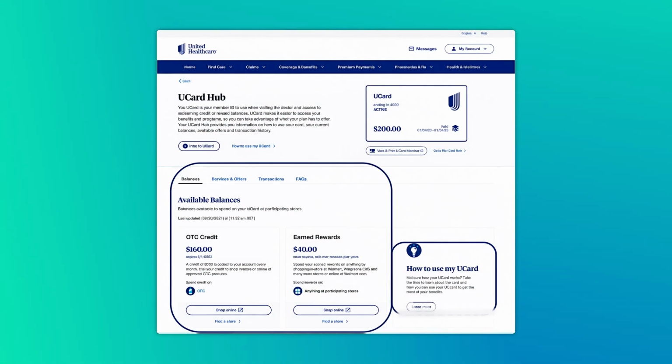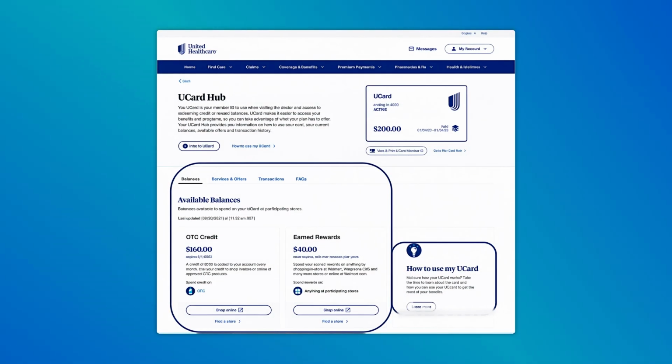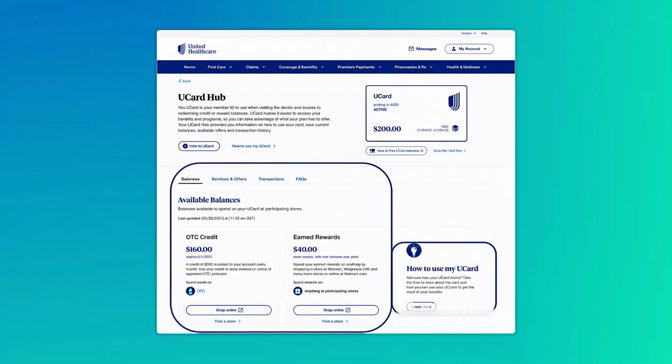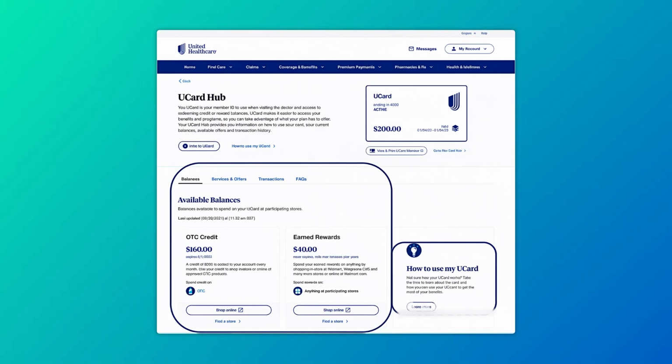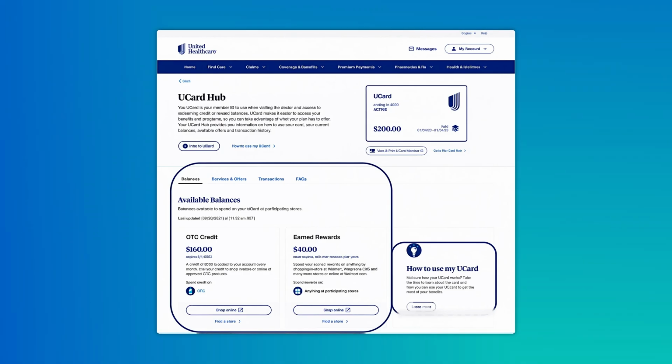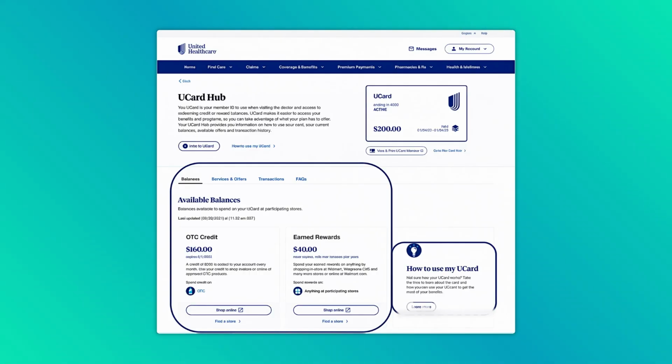Once the card is active, you should sign in to your UCard Hub account or the UnitedHealthcare app. Here you can see your available balance. You can check how much credit you have left for over-the-counter items, healthy food, or other benefits your plan includes.